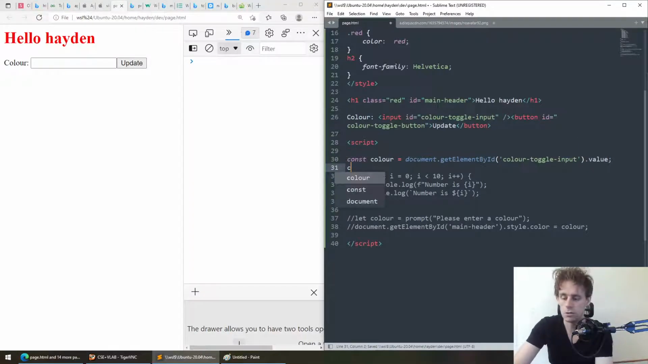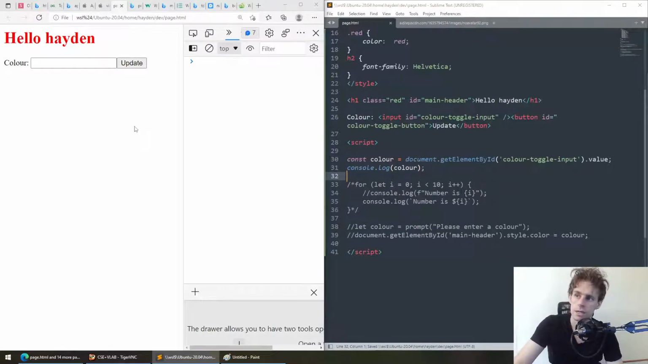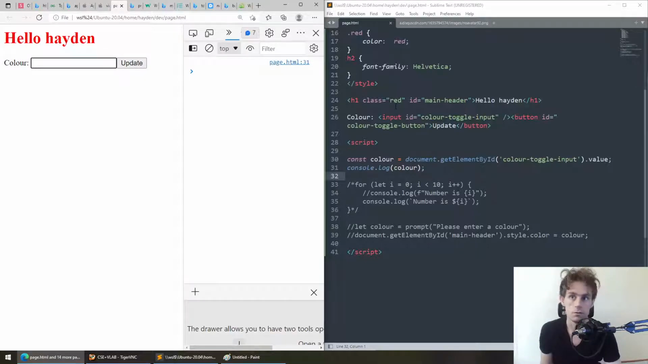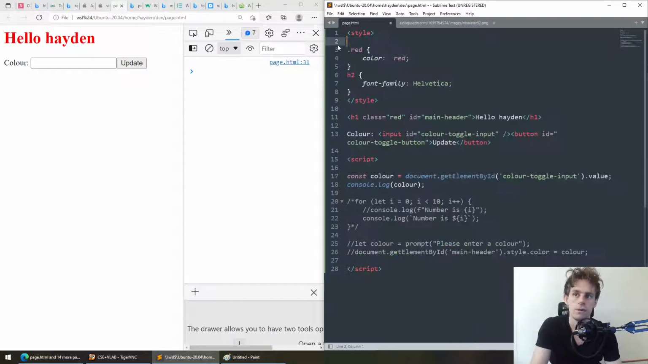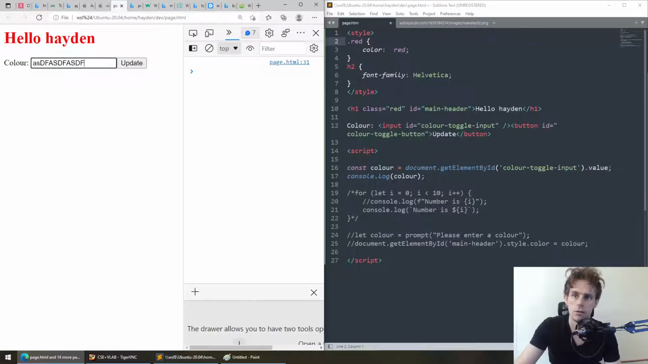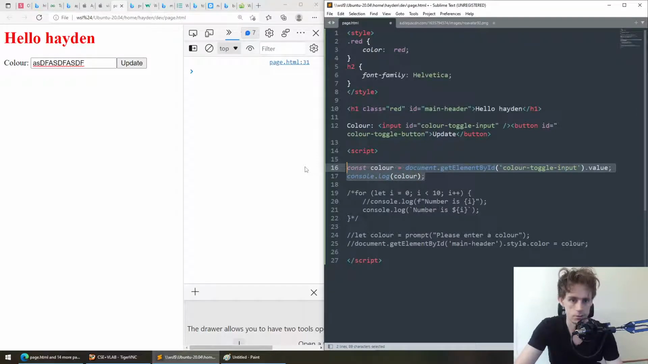Now, if I try and console log value or console log color, what's going to happen is that this won't work, because when the page loads, this all executes immediately, right? This page literally just goes and executes everything instantly. So therefore, even when I type in it, this line of code's already been executed.